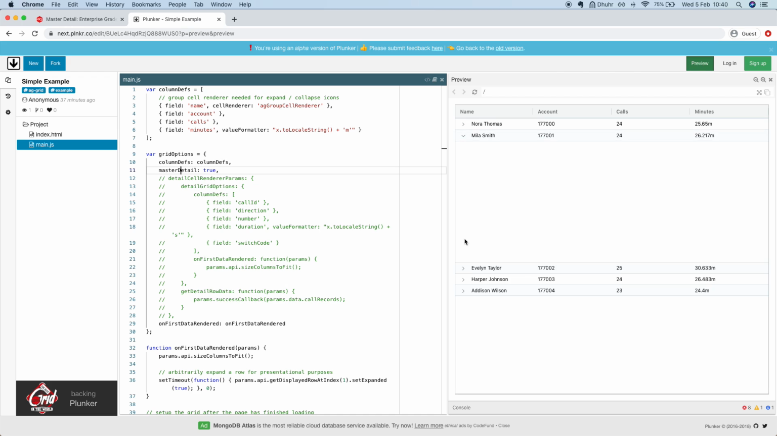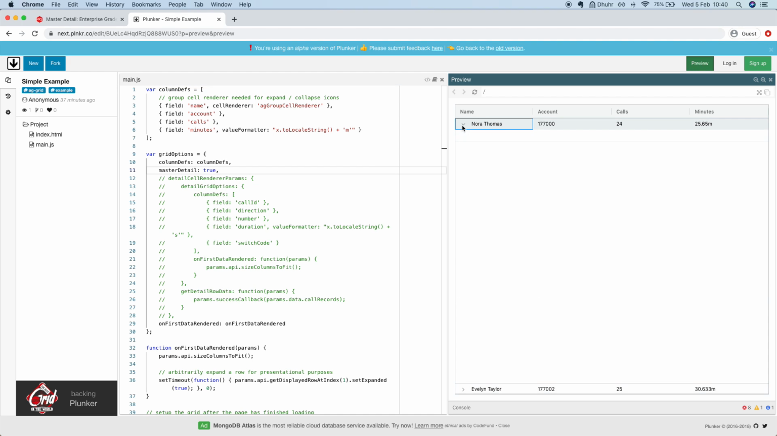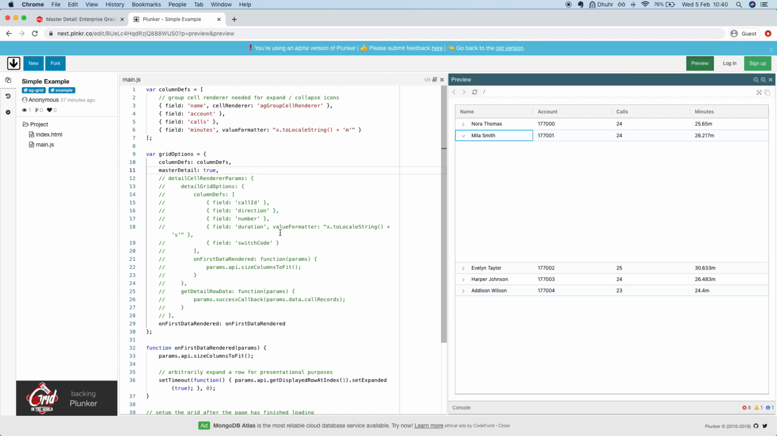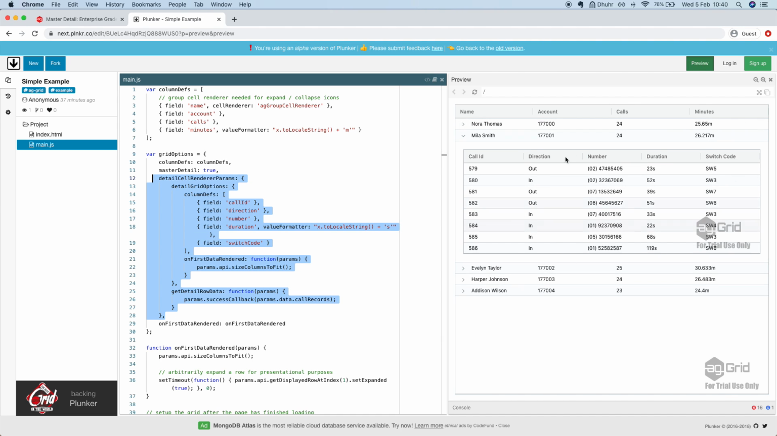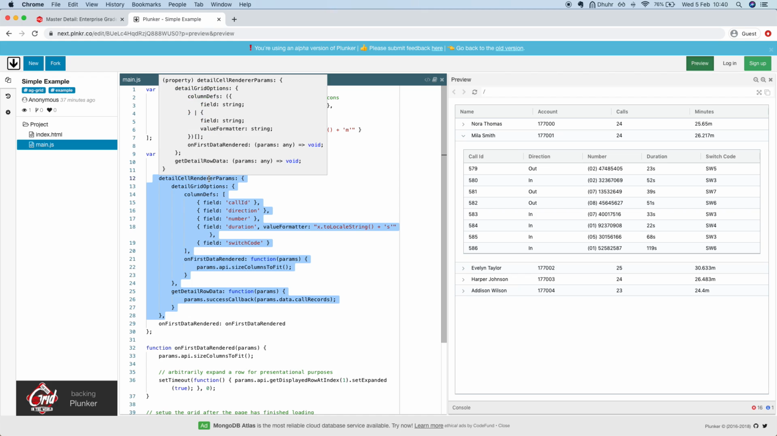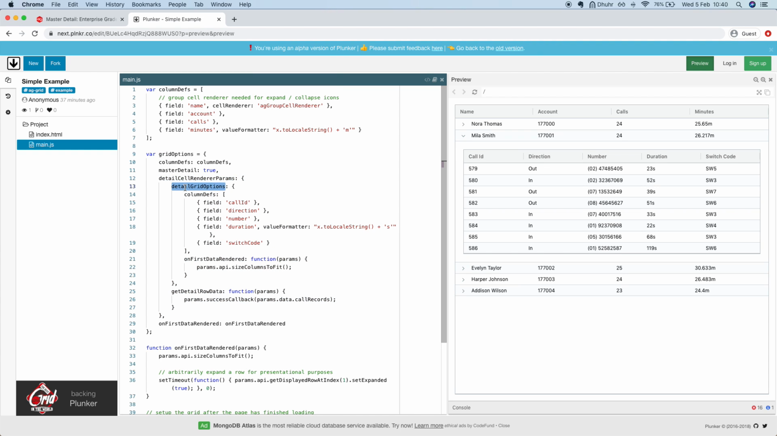You can see that we have a number of group nodes here, which are called our master nodes. And this blank space right here is called our detail node, which is currently blank because we haven't included our detail cell renderer params object. So if we do that, you can see that we'll have a fully fledged master detail grid activated. The detail cell renderer params object has two properties, the detail grid options and the get detail row data callback.